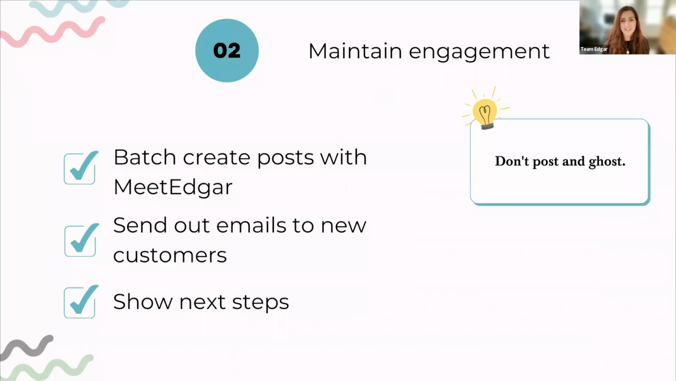Next, this is the most important part: you want to maintain engagement. You don't want to post and ghost, which is a phrase that I love because it rhymes and it's very clever and it's true. You do not want to post and ghost. When you've got your customers through the door, you really need to maintain these relationships. Why should they continue to stay with you? Some ways to do this, and we'll go over these, are to batch create posts with MeetEdgar, send out emails to new customers, and always show them the next steps.